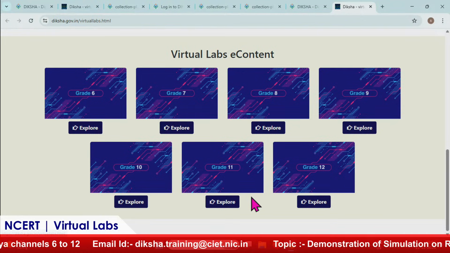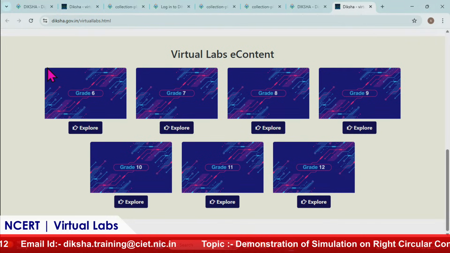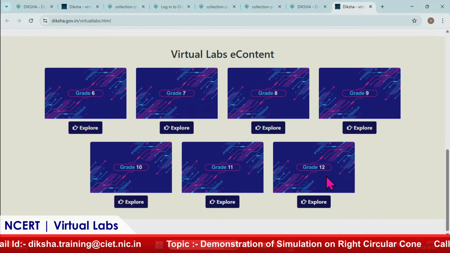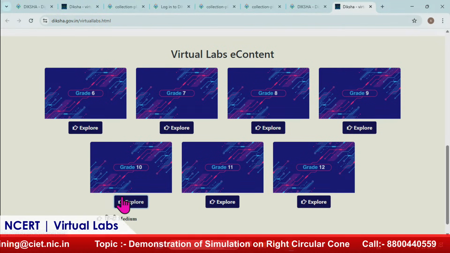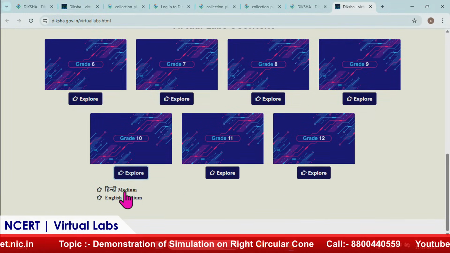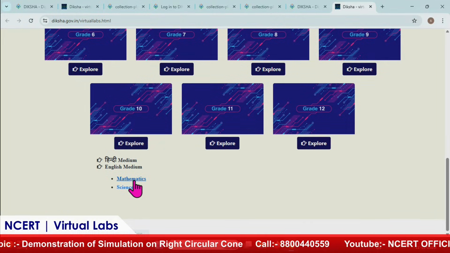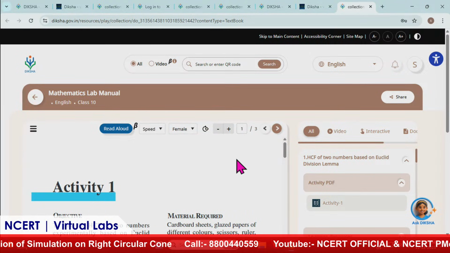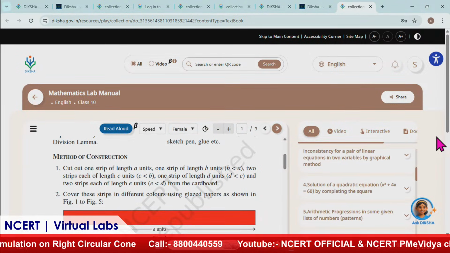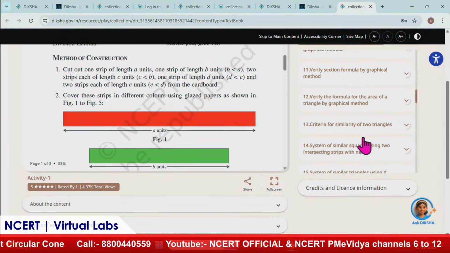And I can see we have content from grade 6 to grade 12. Yes, the content is categorized from class 6 to 12th, and our today's experiment is of class 10th. So we click on the explore button. Now the content is available in Hindi and English medium. So we are choosing English medium and the subject is mathematics. So we land on this page and a list of content is given, with lots of experiments.